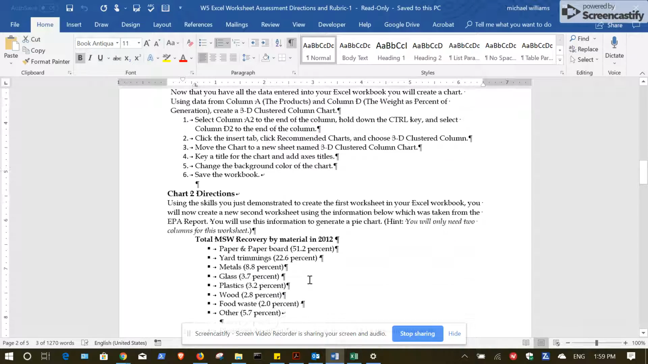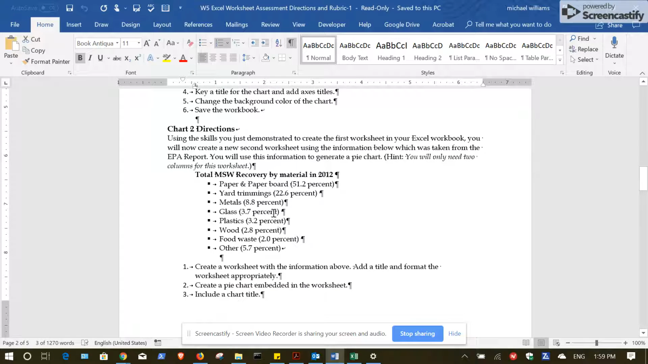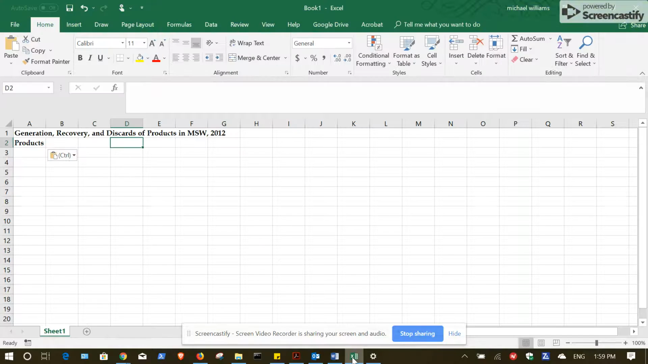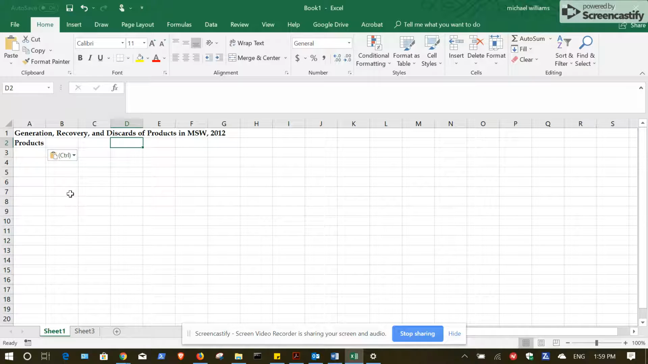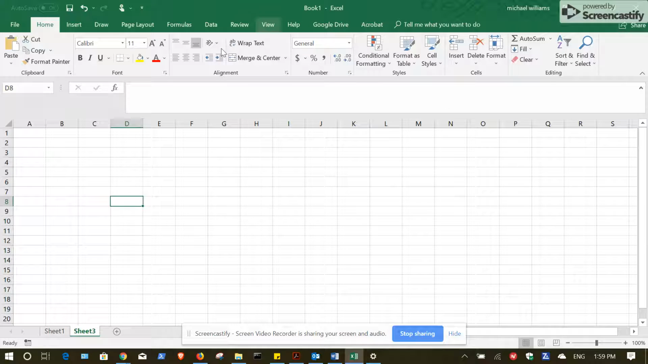And the next thing they want you to do is create another worksheet. Basically, you just click on this plus sign down here, and voila, you have another worksheet, a brand new worksheet. This is still worksheet 1, worksheet 3, and you're working in a workbook. The workbook holds multiple worksheets. So what you want to do is create a new worksheet.